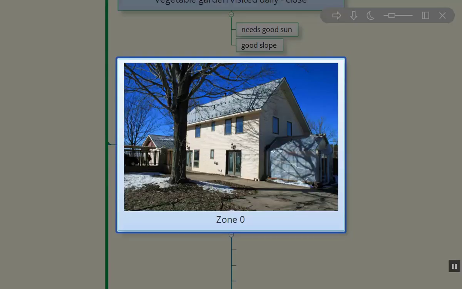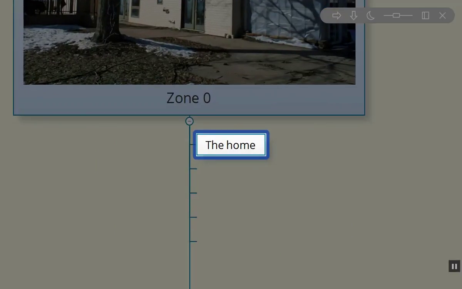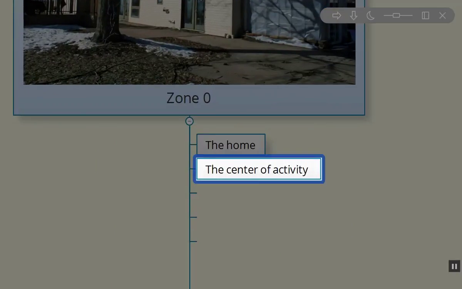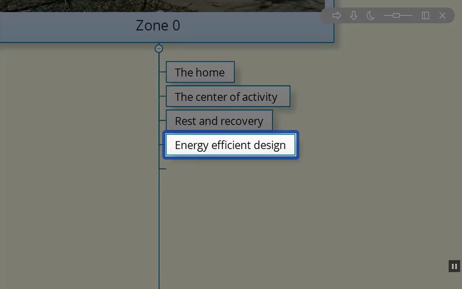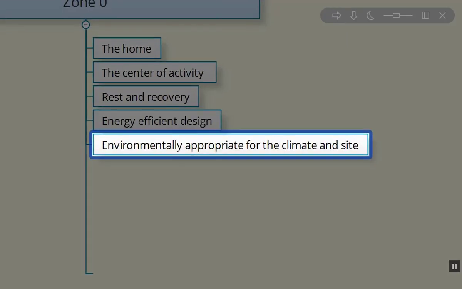So, zone zero, it's the home. It's the center of activity. It's the place where we rest and recover. We want to encourage energy efficient design if at all possible. We want to have a design that is environmentally appropriate for the climate and site. So if we're in a southern zone where we have to deal with hot, dry winds, we want to incorporate a lot more shade, and that solar gain would not be something we'd be looking for in our house design.